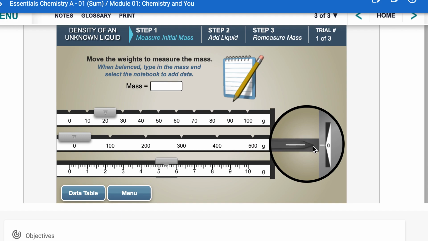25.4, it's very close, but I'm thinking it's slightly below that 0. We're getting very close here. So it's basically somewhere in between 25.3 and 25.4. As long as you're estimating that last place accurately, just like you did in the lesson, people could get slightly different results there. That's why you've got 3 trials here. So it's in between 25.3 and 25.4. That's why I'm going to put my mass as 25.35. As it says here, when balanced, type in the mass and select the notebook to add data.